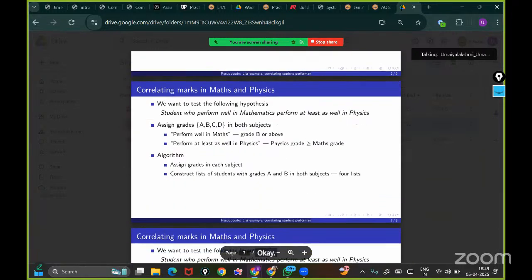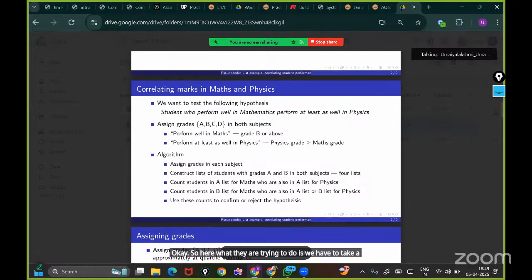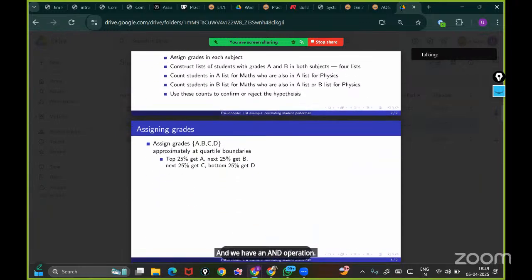So here, what they are trying to do is take a person who has scored a good mark in maths as well as in physics, which means what has to be that? The person has to score good marks in both the subjects, right? We have an and operation between them.